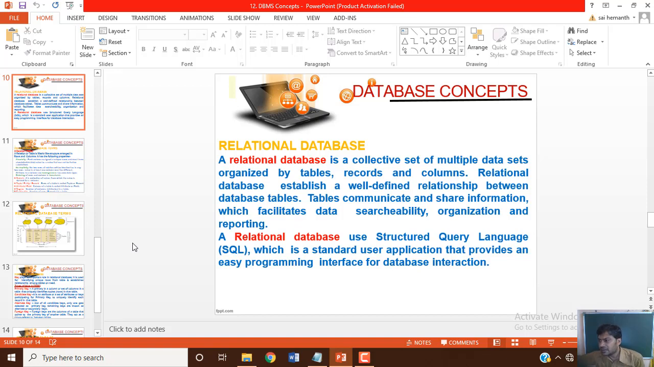A relational model consists of a collection of tables, each of which is assigned a unique name. That is, it represents the database as a collection of relations or tables. Now we'll see some of the characteristics of the relational database model.